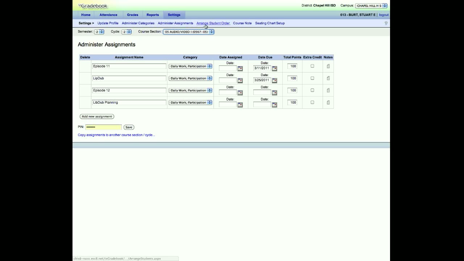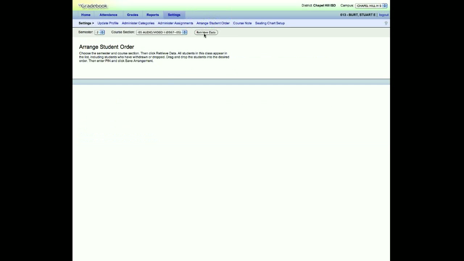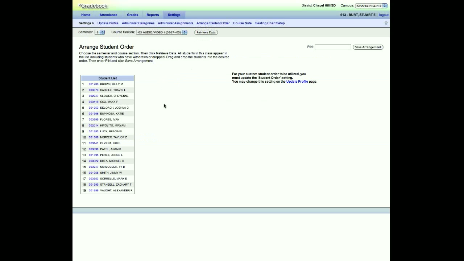Also under settings, you have arrange student order. If you want to have a custom order, say you take in your assignments by row and you have an assigned seating, and you want to enter those grades as you go, you don't have to do it by the alphabetical. You could actually order them based on whatever data you want to put in. It says for custom student data to be utilized, you must update the student order setting, and then you would update that on the profile page. So that's really just handy if you want to have a custom order instead of alphabetical in your assignment page.